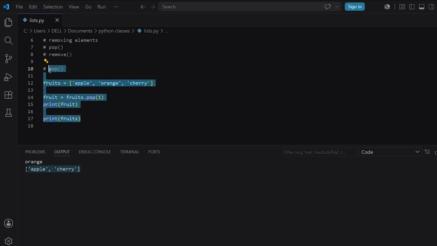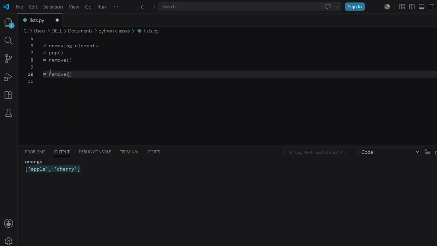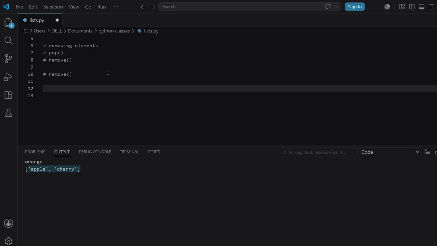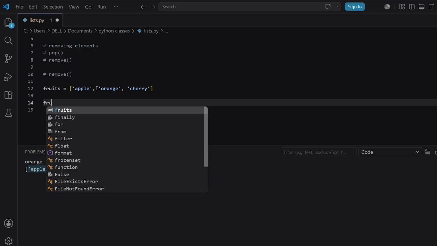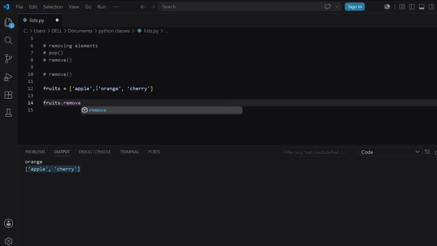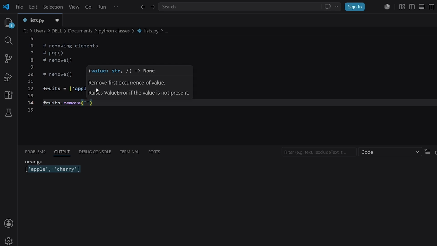Now let's look at the remove method. Remove method allows us to specify the value we want to remove in a list. Now let's have our fruit one more time. We have fruits is equal to this. If I want to remove apple, I can simply provide the value apple inside of the remove method. So to do this, I'm going to have fruits dot remove. Inside of this method, I'm going to specify the value I want to remove. And in this case, I'm going to type apple.